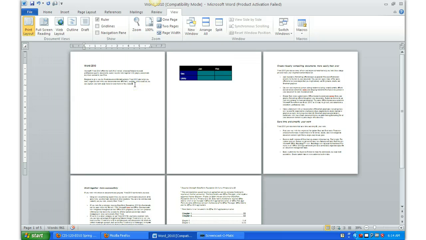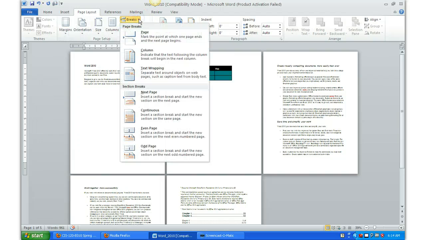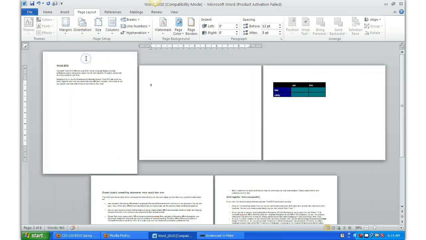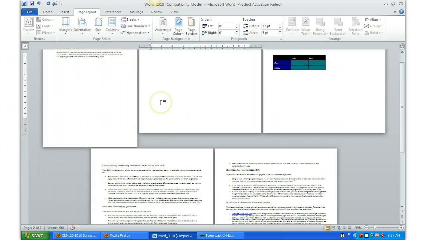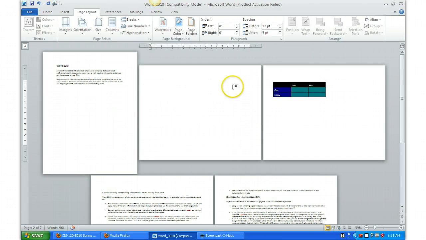I'm going to put my cursor at the end of this page here, page 1, go up to page layout, breaks, and we want to do a section break. So insert the section break and start a new section on the next page. So this is going to be a brand new page with the section break involved. What I can do on this page now is come in here, do an orientation, and you'll notice when I did that, everything else became that orientation of landscape.